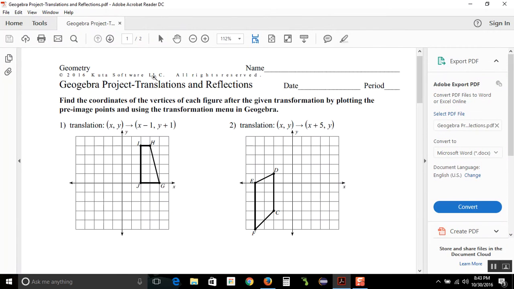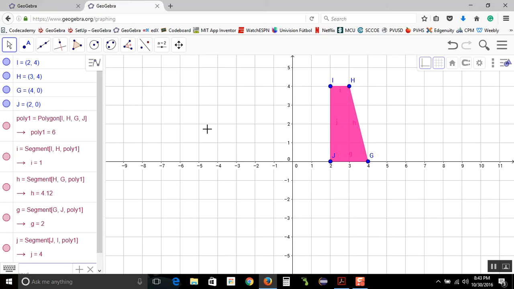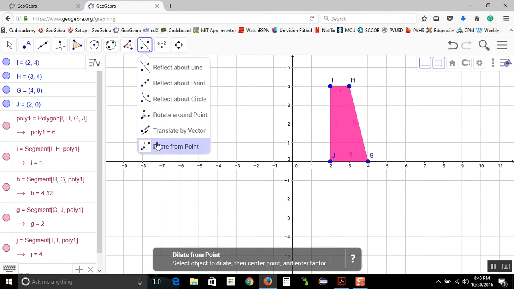Let's go take a look back at the worksheet. This is arrow notation. We're going to translate the figure in the X direction -1, which means left, and in the Y direction +1, which means up. X direction is horizontal, Y direction is vertical. So left 1, up 1. So we're going to go to the Translate menu, Translate by Vector.